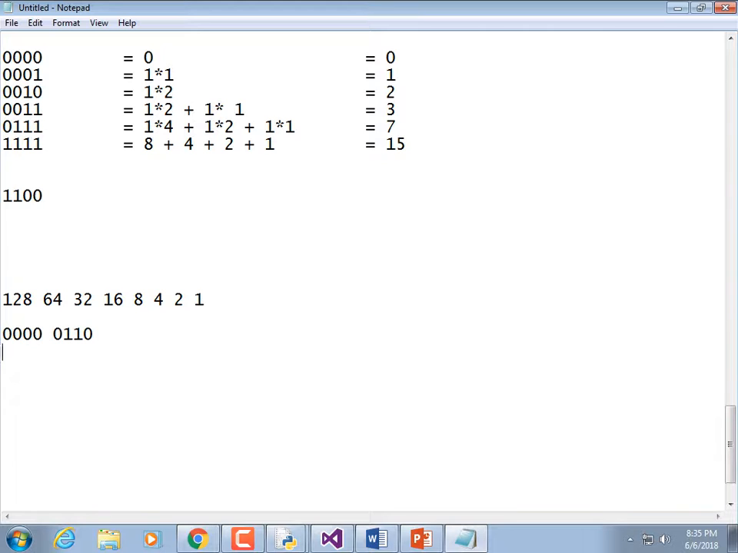I want you to convert these binary numbers to decimal numbers. We'll do the first 2 together. Okay, so what is this? That's the 2's place, and that's the 4's place. So that is equal to 4 plus 2, which is 6 total.